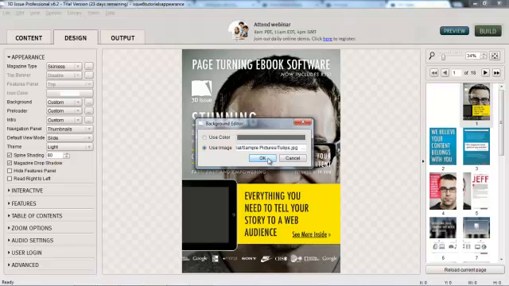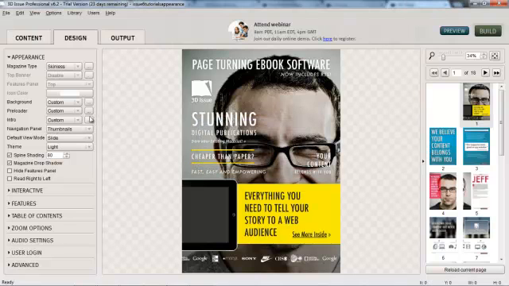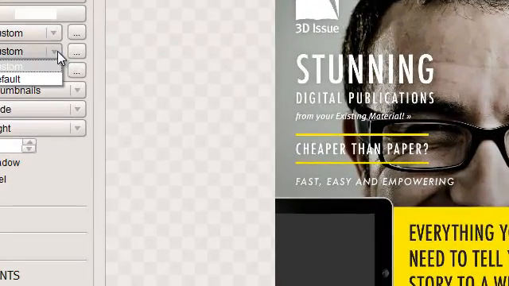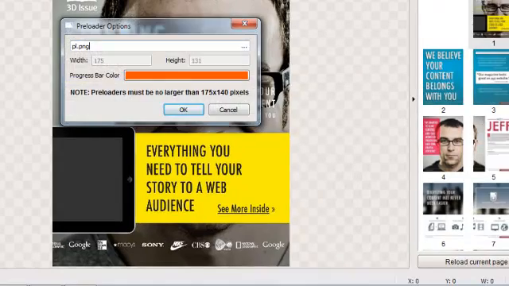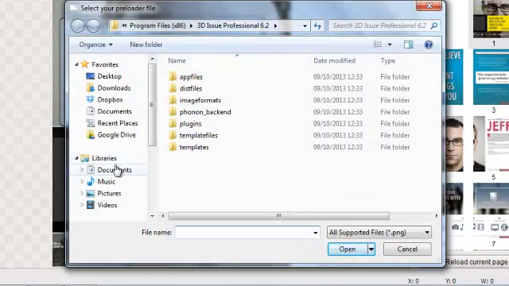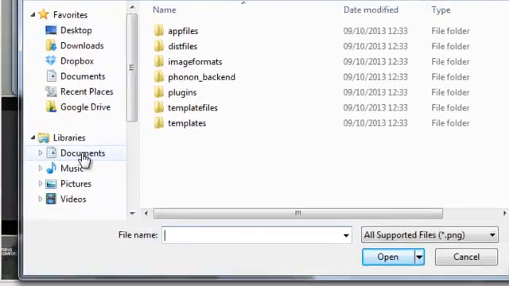Okay, very easily done. Now, the preloader is the image that will appear as the magazine is loading. Again, you can choose to have our custom default, which is the 3D issue logo, or you can choose to customize it and bring in your own custom and select the image. Now today I'm choosing a file which I prepared earlier. It's going to be a little picture of a koala, but of course you could apply your corporate logo instead.